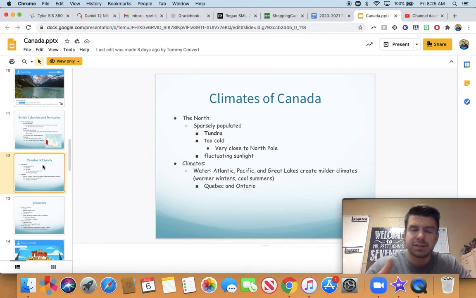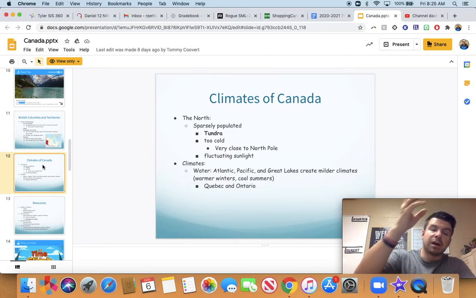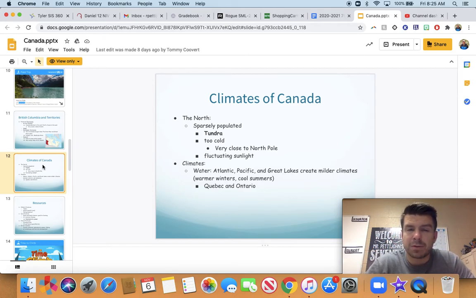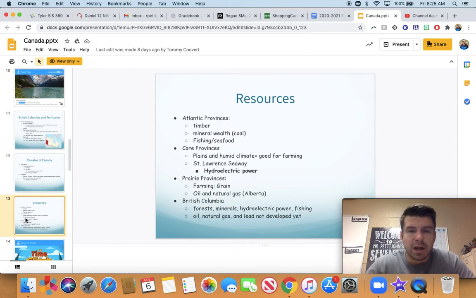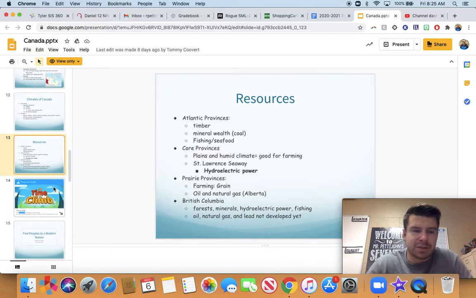However, the opposite is also true during the summertime because they're so far north. When the sun comes back up in our summertime, they'll have 24 hours of sunlight, meaning you could go outside, have a pool party at 3 o'clock in the morning, and it's bright as day. You would never know. Anyway, here we have the climate. It's obviously very cold. Resources, you can read through that, and there's the quick quiz.